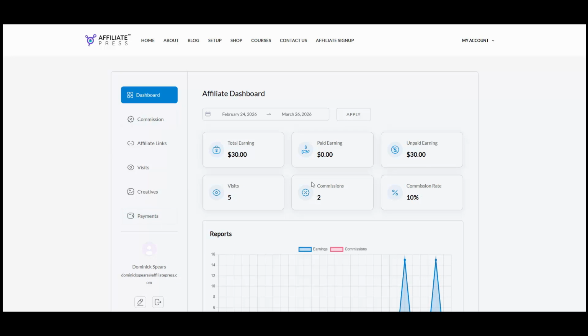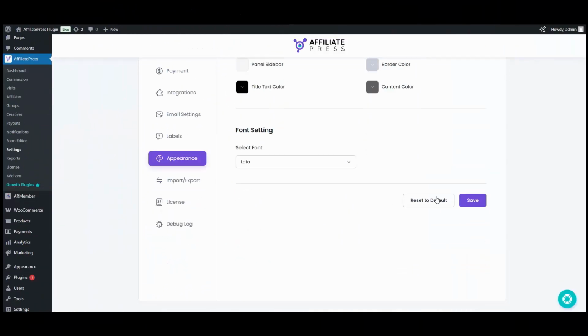Affiliate Press also provides a reset option for appearance. Go to the back end. Click the Reset to Default button to reset the appearance. Appearance has been reset successfully.